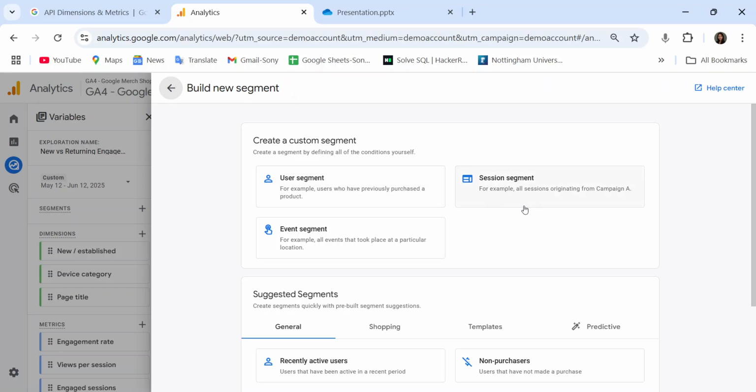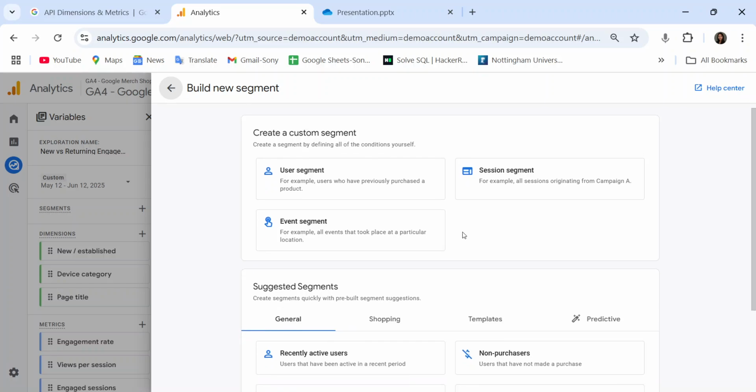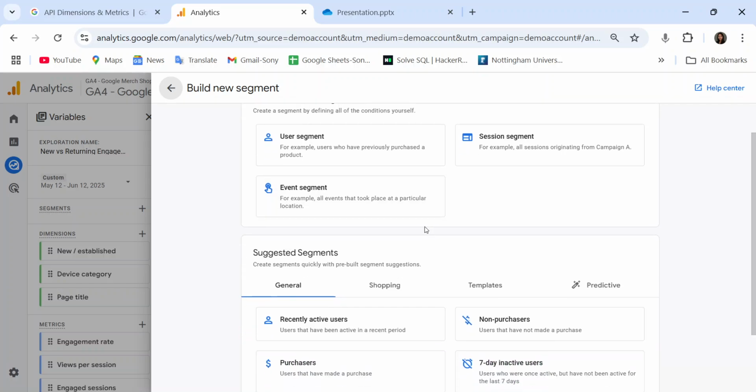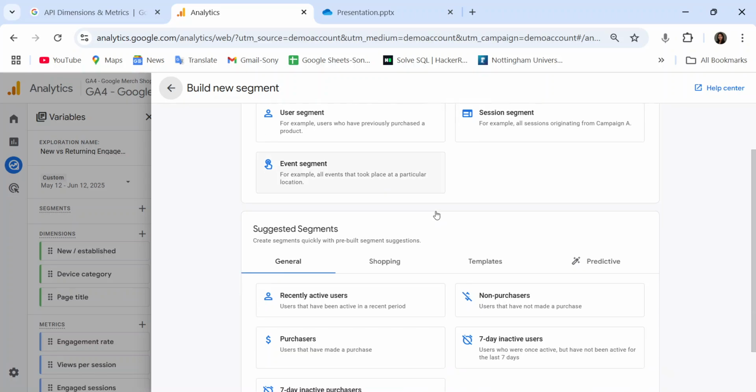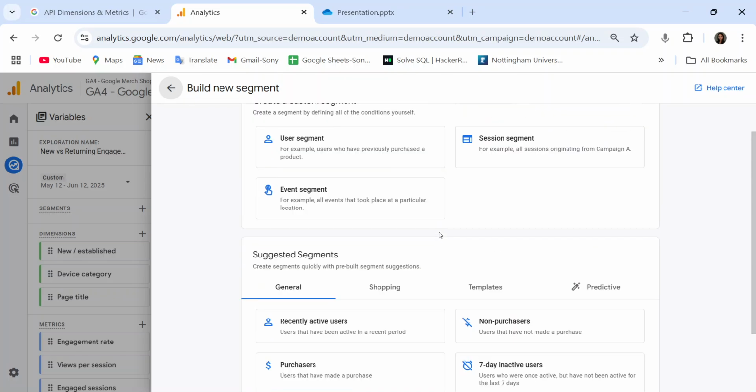Session segment focuses on session level conditions. For example, I can filter for users who entered via a campaign or visited a specific page in that one session. Then we have event segment. It targets specific events. This is helpful when you want to isolate behavior based on event names, like video starts, scrolls, or form submission. In this project, I am going to select user segment because I want to filter based on the user's identity, specifically whether they are returning or not.